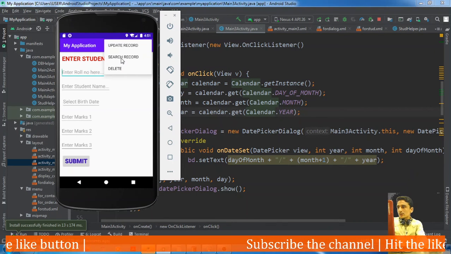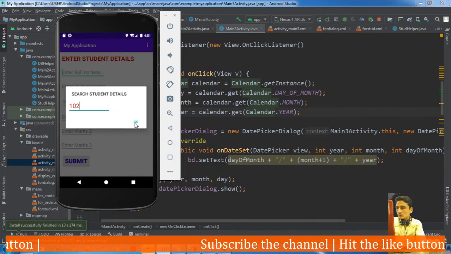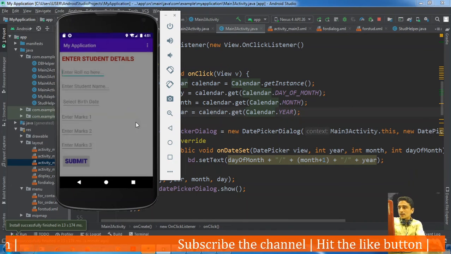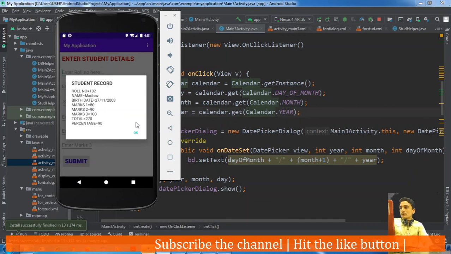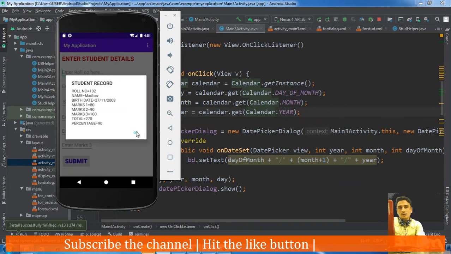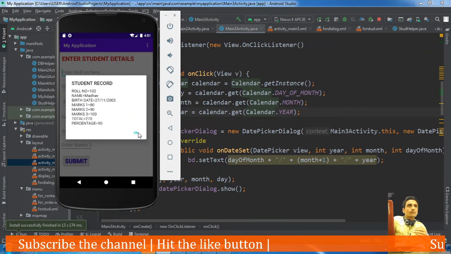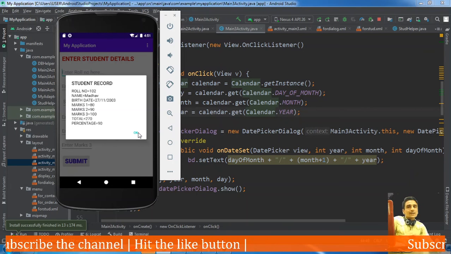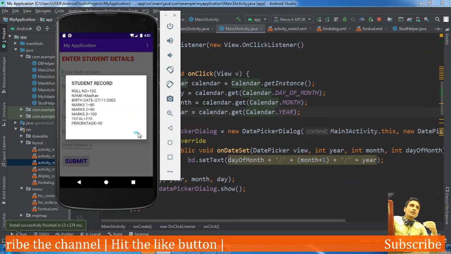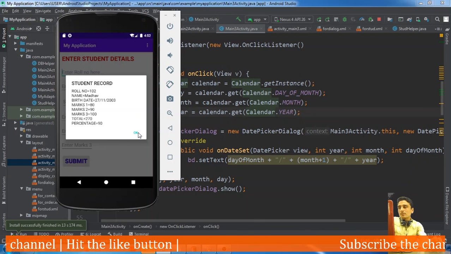Then search record 102, okay, yeah, roll number 102, name Madhav, marks 1, marks 2, marks 3, total and percentage, birth date, everything is shown here. Okay, that is record is searched, very simple. Otherwise what we were doing earlier, that we were going to show this record in the layout, another layout where we have to disable all the edit text if search was selected by the client.